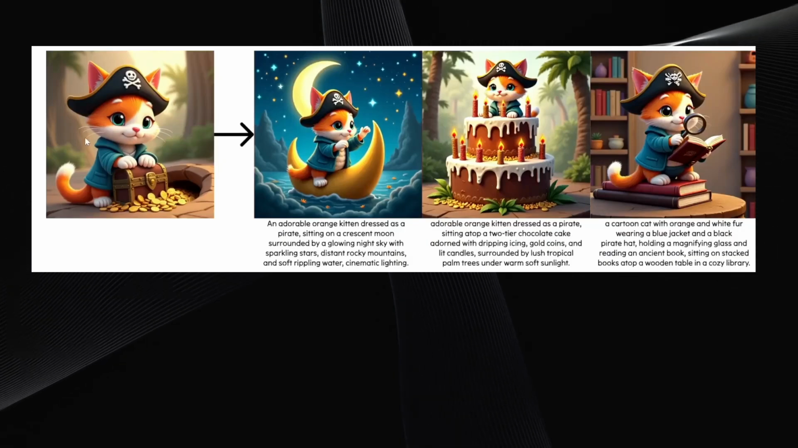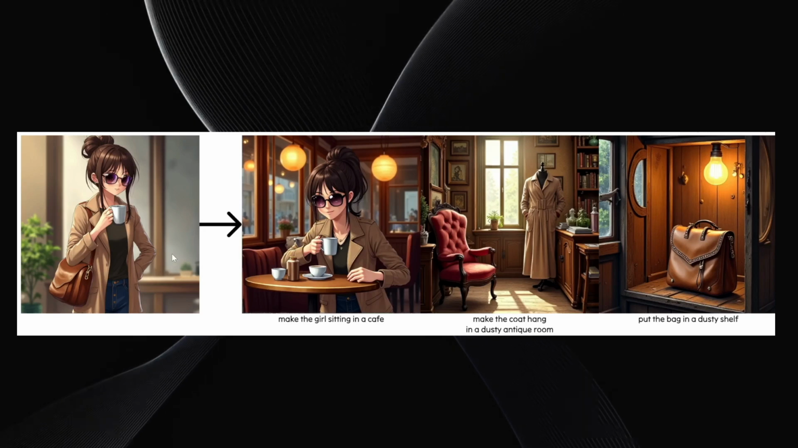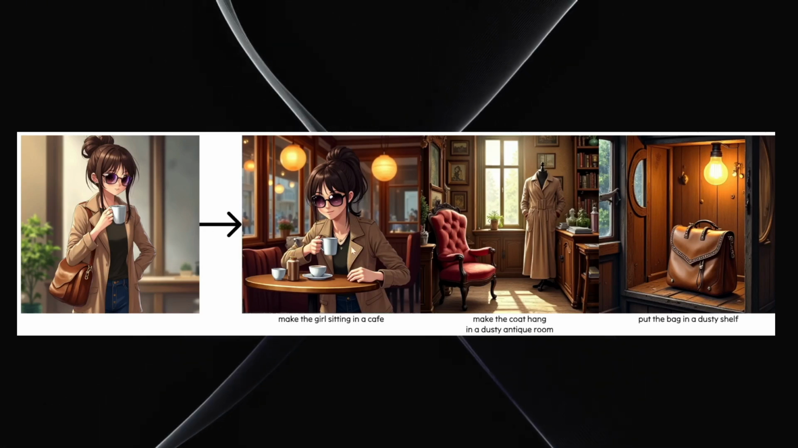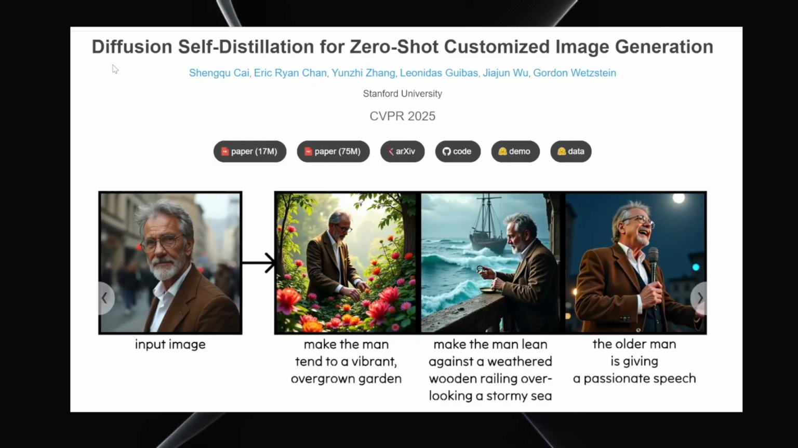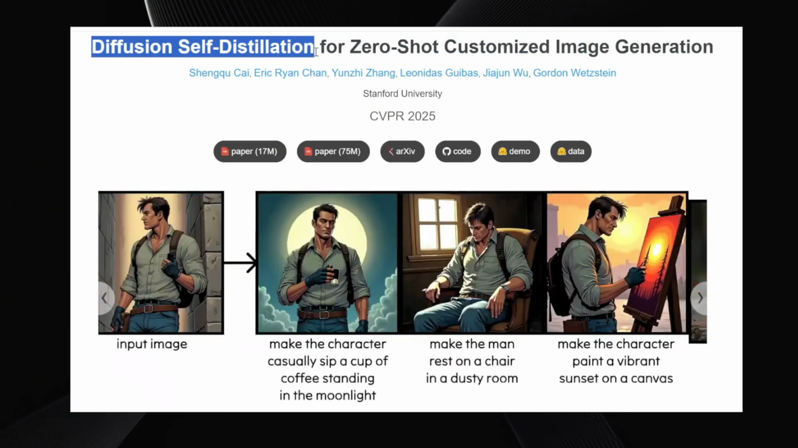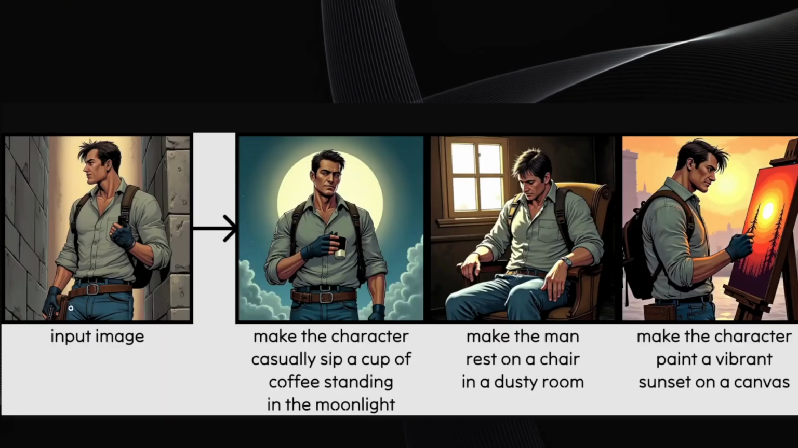Ever wished you could take one picture of something, your cat, a cool t-shirt, even a drawing, and then magically put it into any scene imaginable? Well, hold on to your hats because the AI tool I'm about to show you, called Diffusion Self-Distillation, does exactly that. And it's mind-blowing. This thing is like having a digital clone machine for objects and characters. Let me show you what I mean.